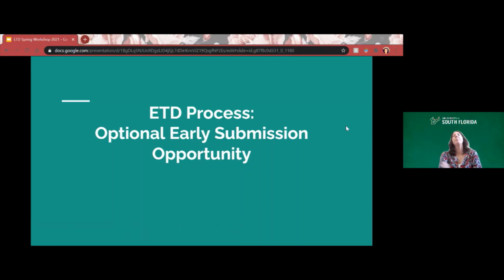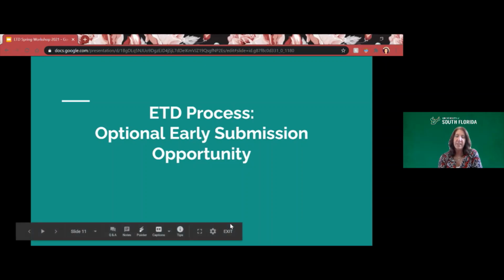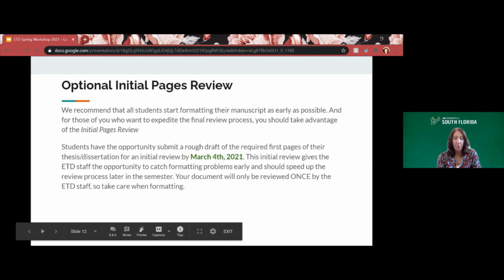All right, so we've got a new thing that we're trying, this early submission. Okay, and why are we doing this? Well, since all we're looking for is consistency in the main body of the text, the largest number of errors are in the initial pages.